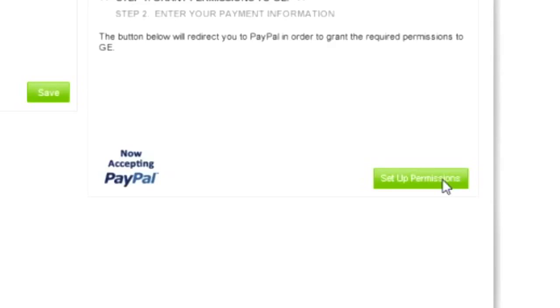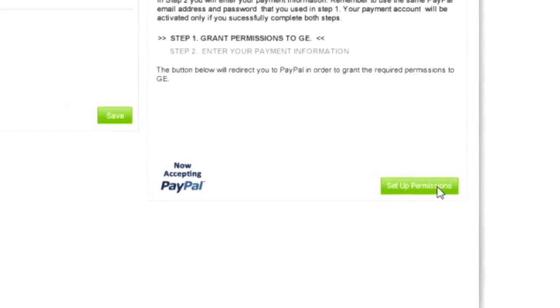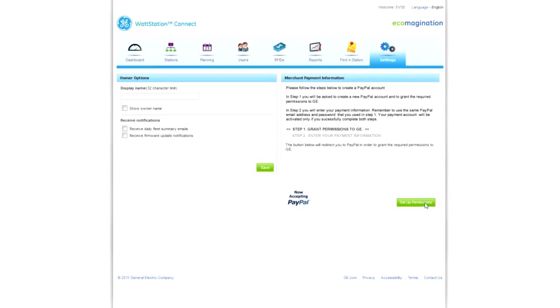The next step in the process will take you to the payment information, where you'll also log into your PayPal account and follow the PayPal navigation screens. It is very important that the same account that is linked or created for step 1 is the one that is also used for step 2.